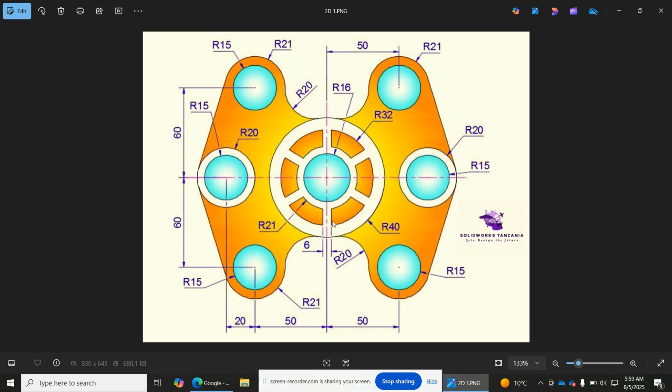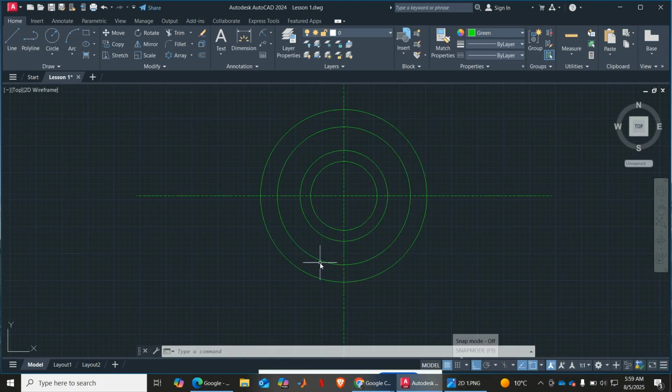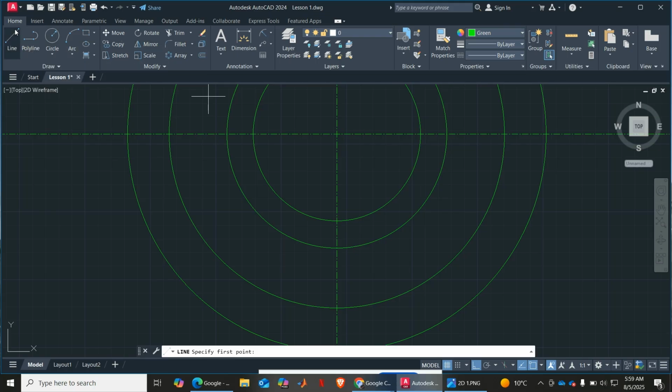Then after drawing this one of 6, I can array how many items? 1 2 3 4 5 6. So 6 items, right? So I can draw this line, then space, then array. Okay? So it has a gap of 6. So what I can do is draw a line here.